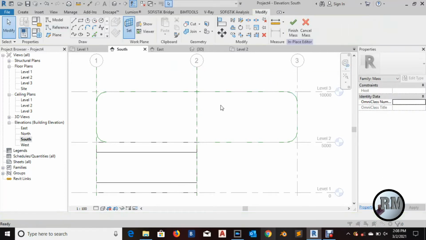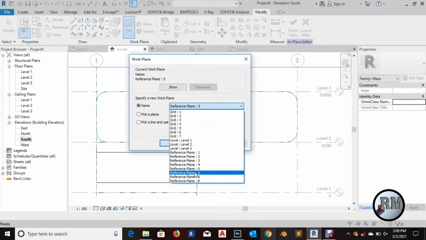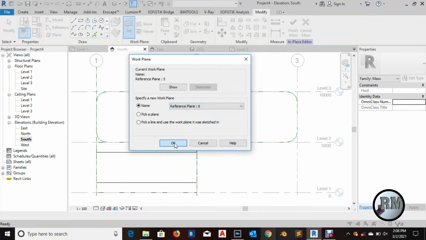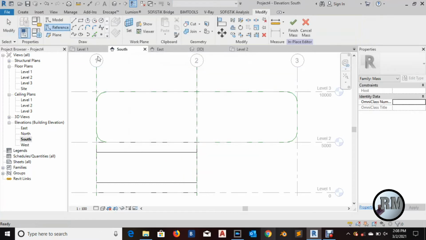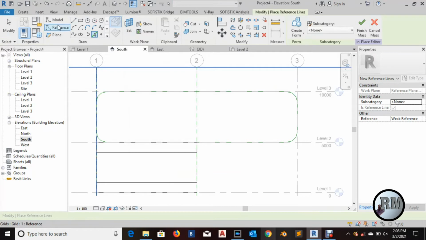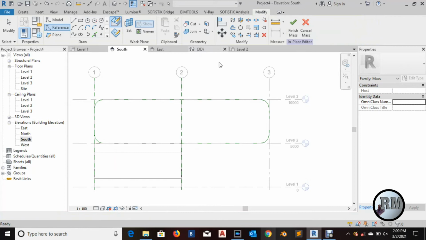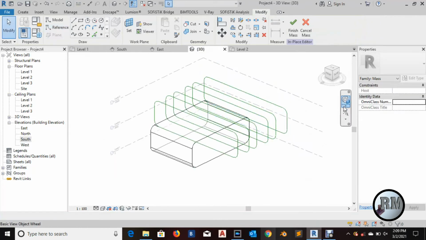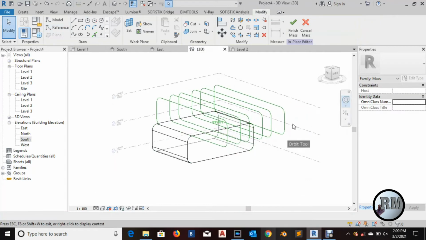Escape, set your work plane to our last reference plane. Okay. Select the reference, pick lines and select these lines. Escape, then go to the 3D section, and this is what we have.